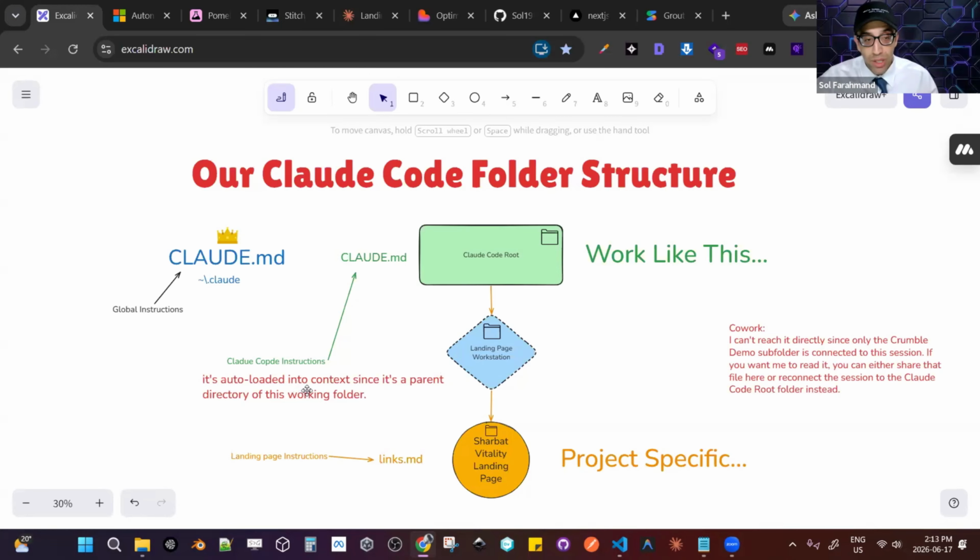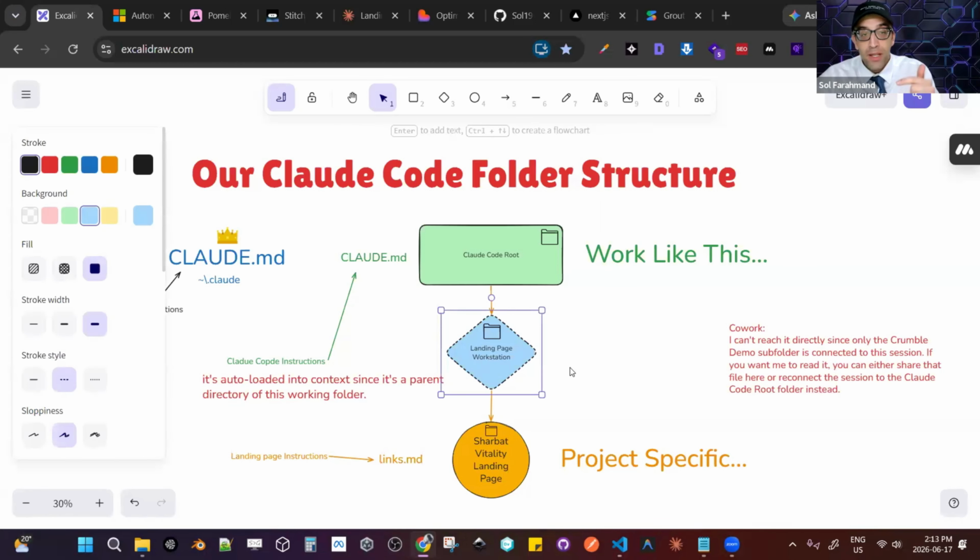One of the key things that I want to mention between Claude Code and Cowork, very important, is that Claude Code can read up folders. And so if I'm in this landing page folder, landing page workstation, which is this folder right here, and there's another folder that is the parent of this folder, and there's a Claude MD in there, Claude can read that as well. So it's able to do that, and gives you an ability to kind of distribute Claude MDs that way as well.